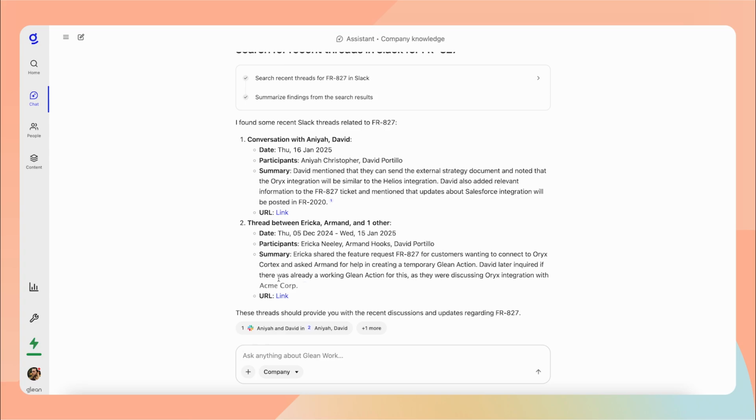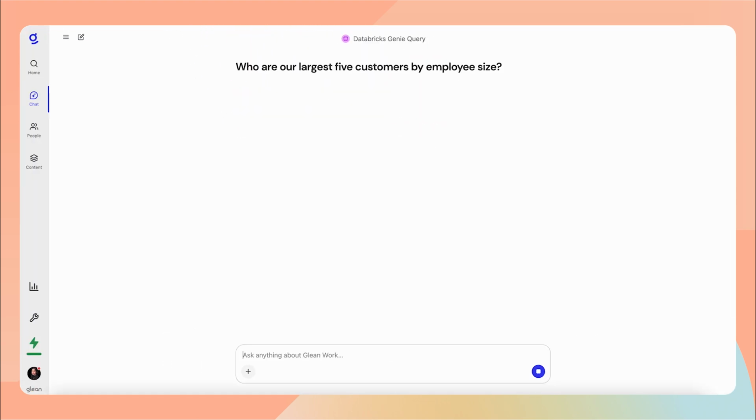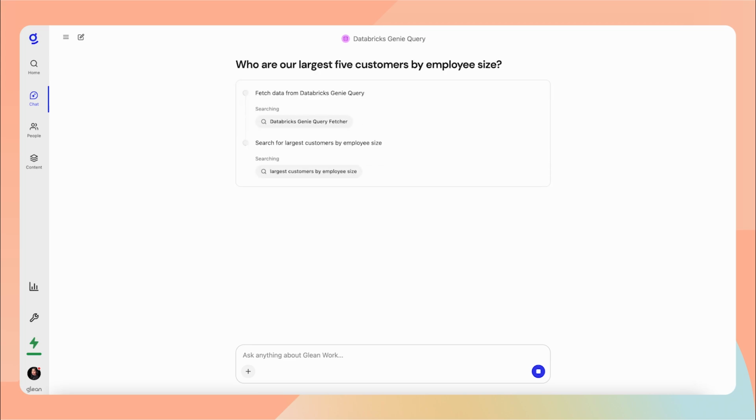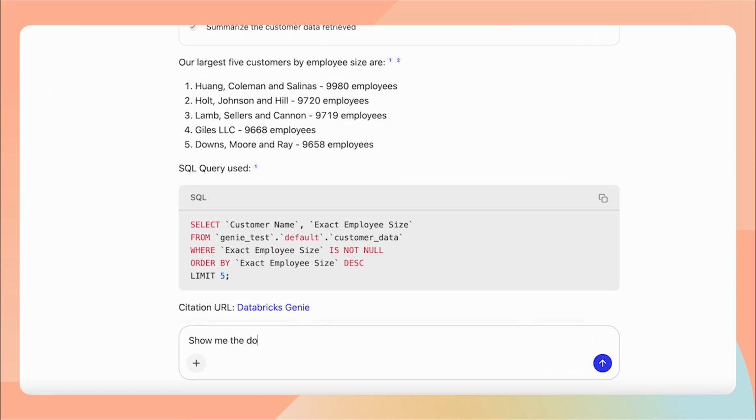These capabilities extend from SaaS tools to data lakes and data warehouses that hold the real-time business data of the company. For example, within Glean, you can access real-time customer data that might be stored in Databricks. I could ask, who are our largest 5 customers by employee size? I can also view relevant conversations about specific customers by typing, show me the documents regarding specific challenges of one of our customers.